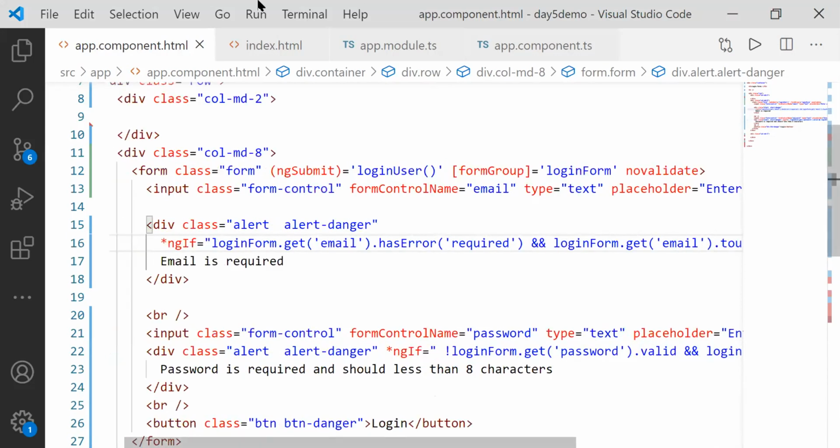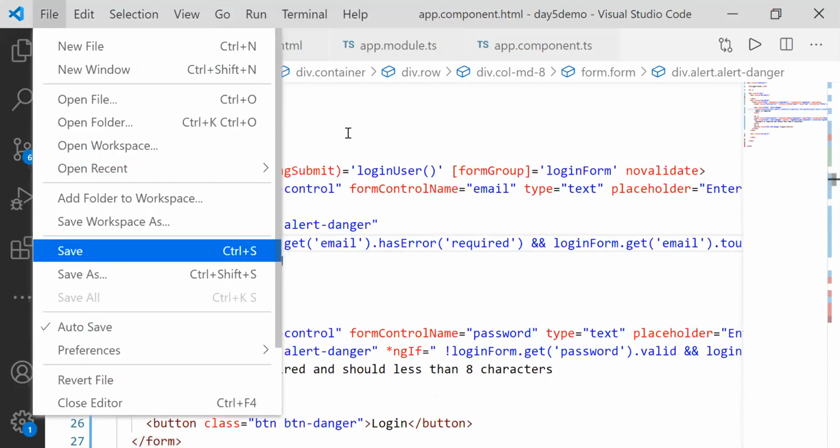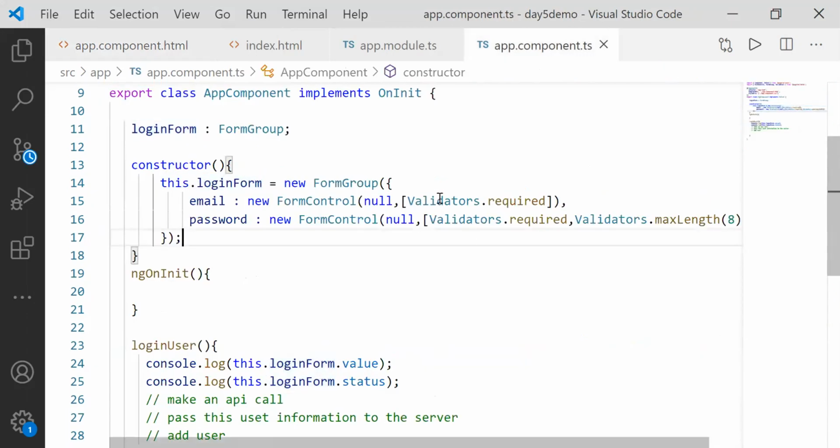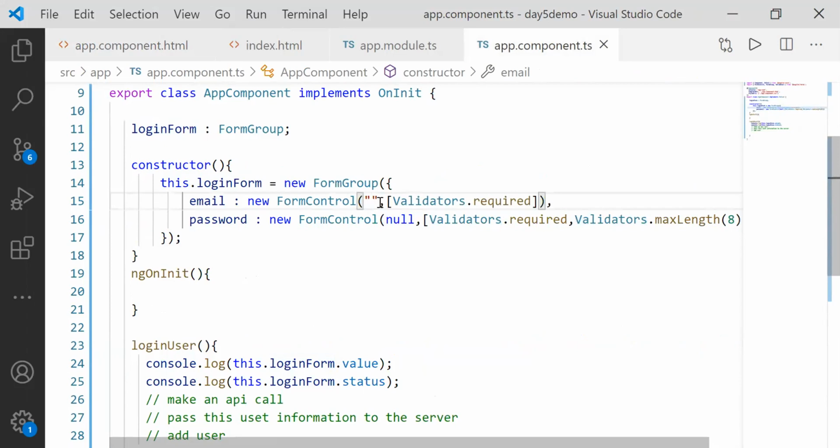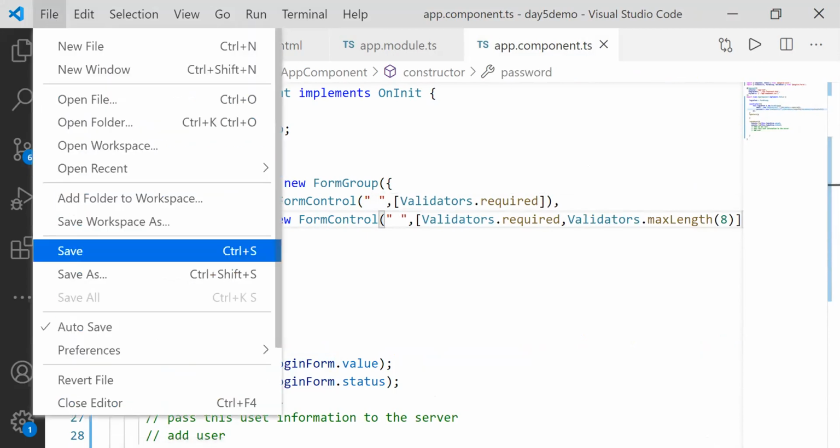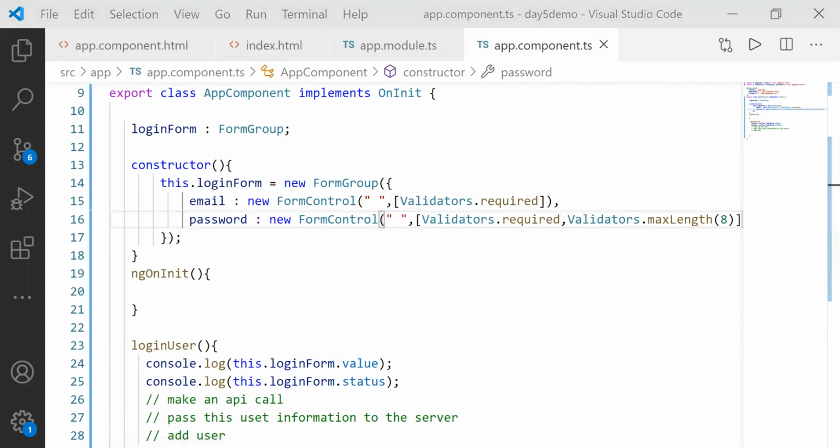So once those things are done, one thing you can do in app.component.ts, you can say that the value initially is some value. So let's say that instead of null, we are saying that initially some value. All right, so file and save, and let's see what we are getting.